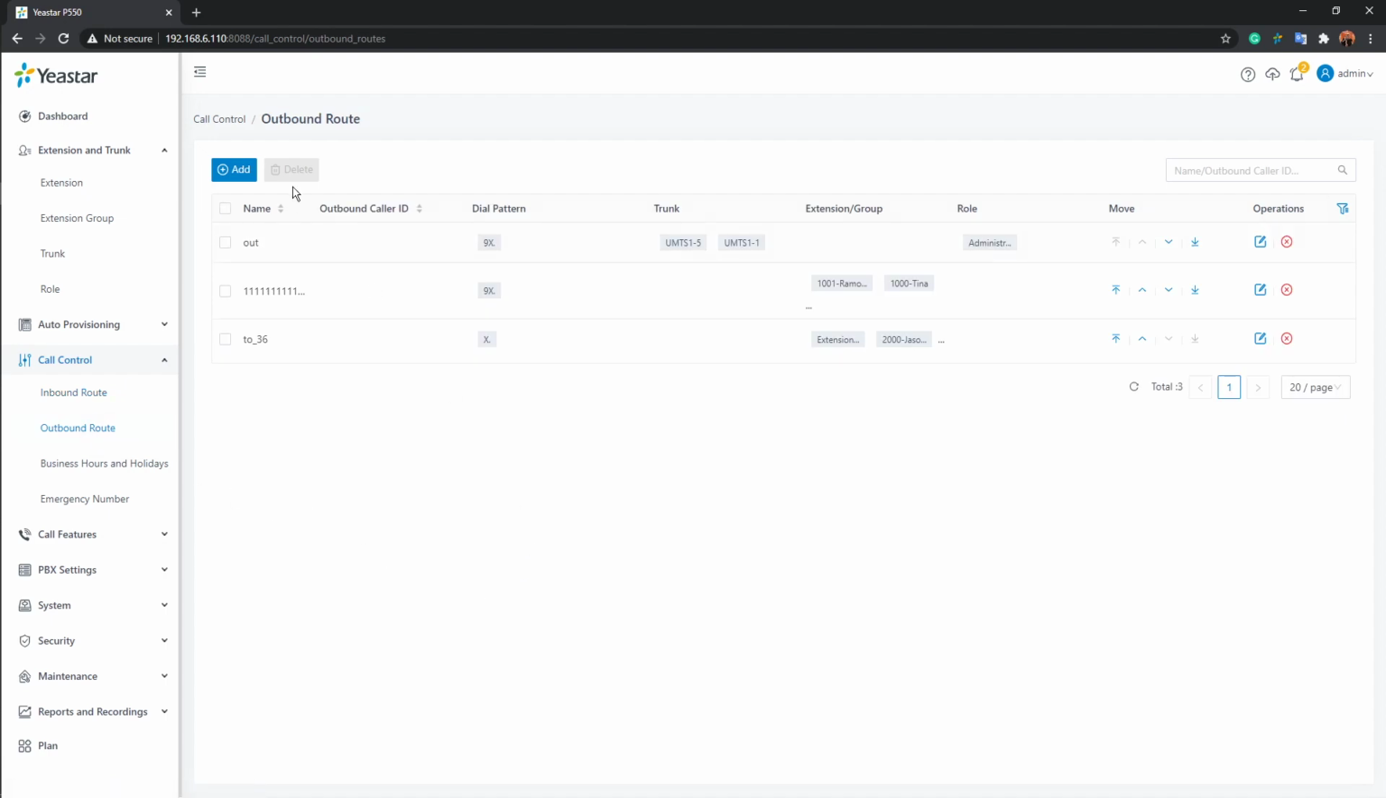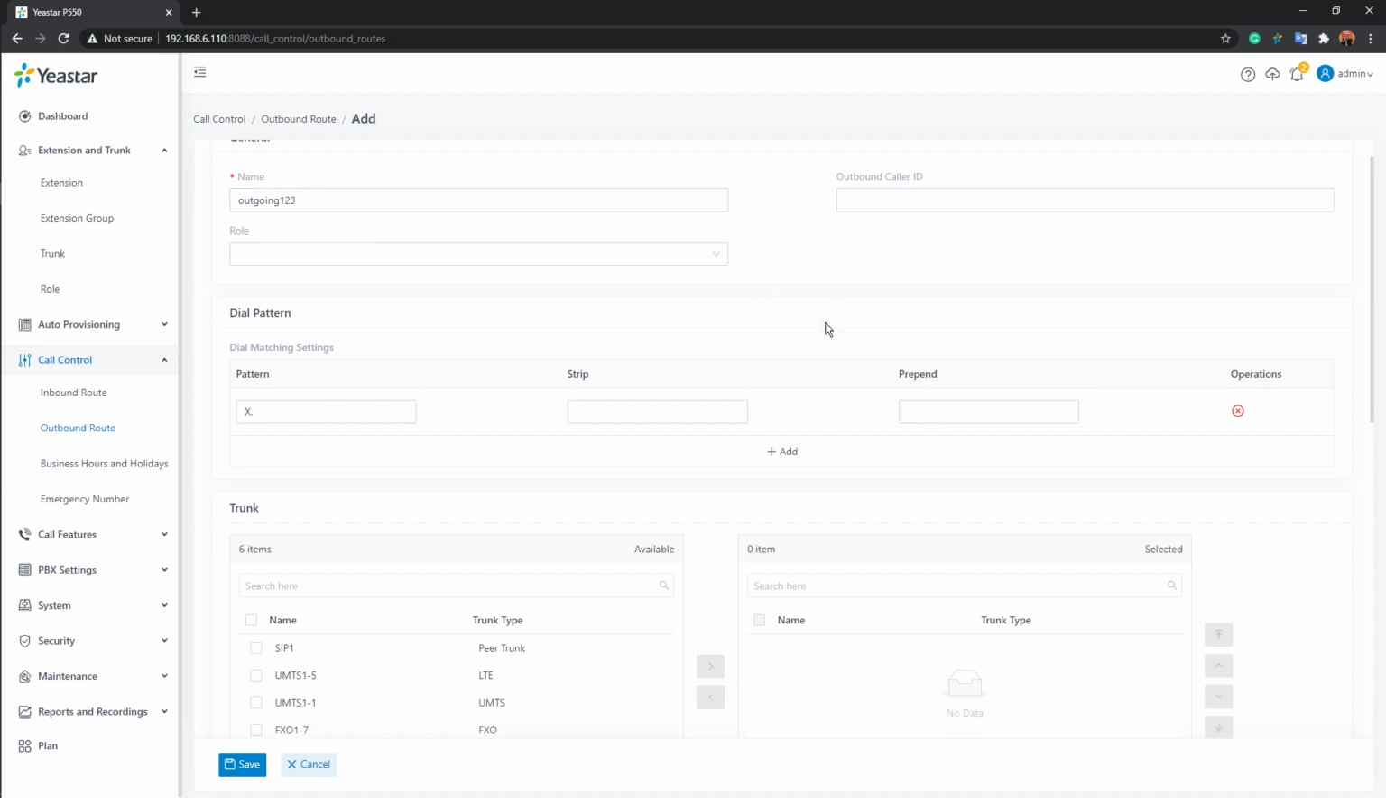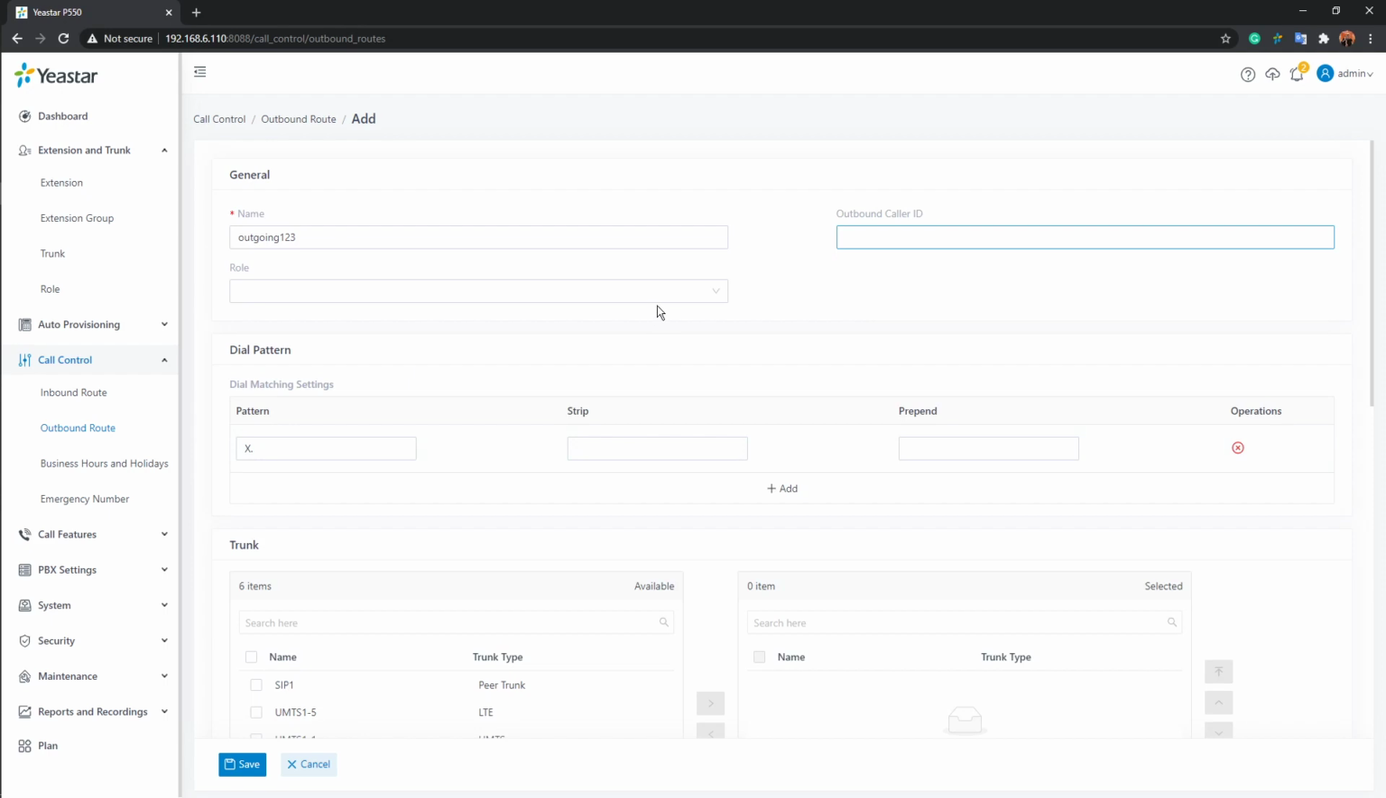Next one, outbound route. Same as URL, we're going to click on add, create a new outbound route. All right. First step, name your outbound route. So let's say outgoing 1, 2, 3. All right. And then here we have outbound caller ID. These are options for you totally. All right. If you set an outbound caller ID over here, then basically means we're just going to show our customers, our contacts, this specific outbound caller ID.